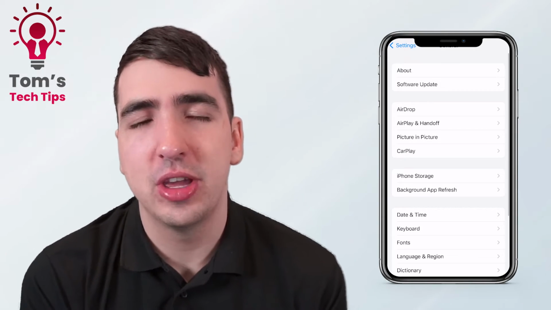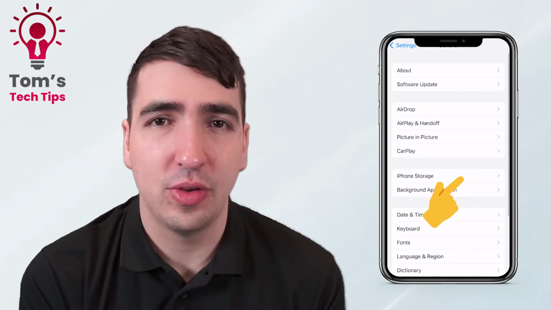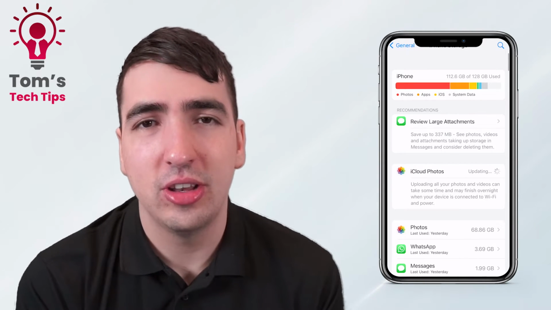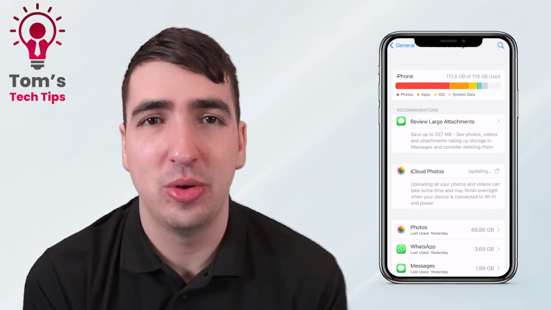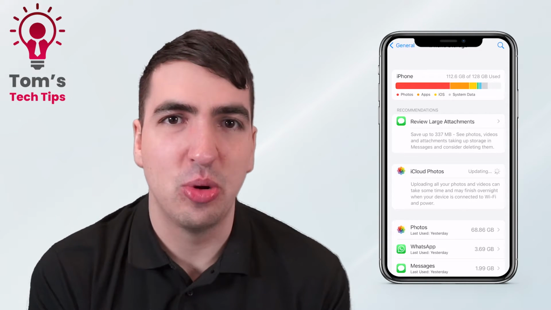Another reason why your iPhone could be running slowly is that the storage is just a bit too full. So if you go into the settings of your phone and go into General again and scroll down to the iPhone storage section, you can take a look and see exactly how much of your phone is full, what is being taken up in that space, and you can get an idea of what you can do about it.